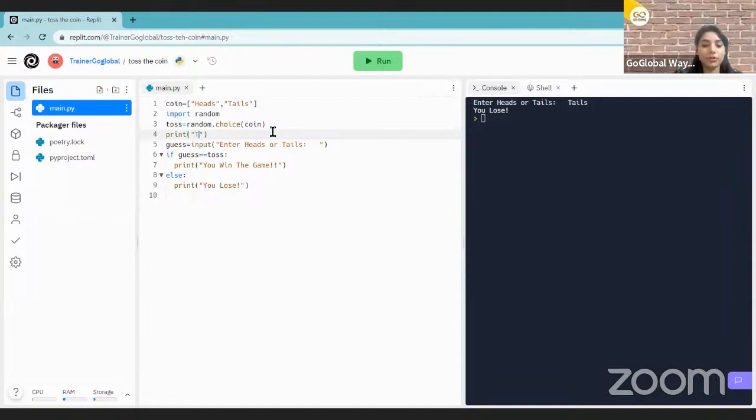inside the double quotation symbol, "computer choice is", I will put a comma and I will call my variable, that is choice, right? The computer choice is inside the variable choice. So if I run this, see, it says computer choice is tails, but I really don't want this, that it shows me the computer choice here.